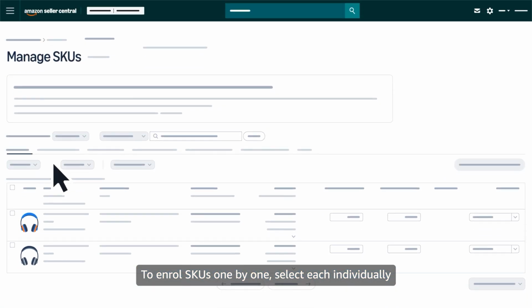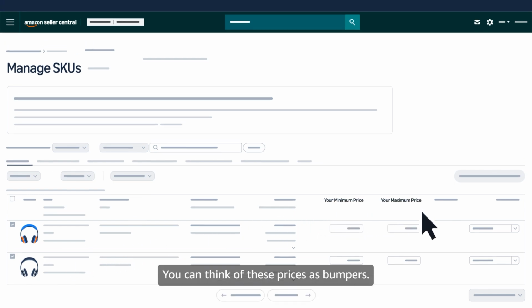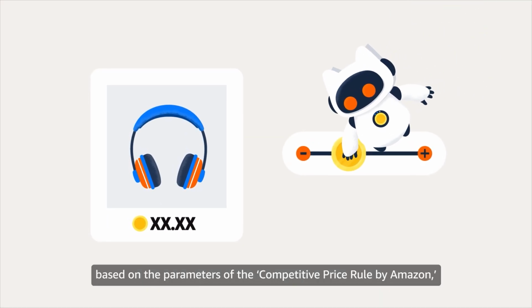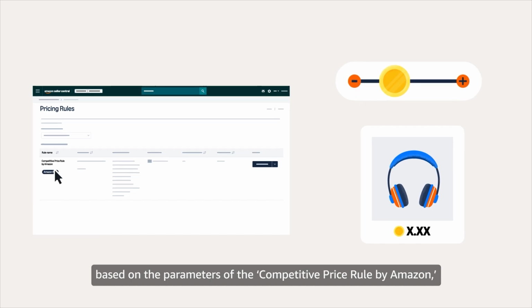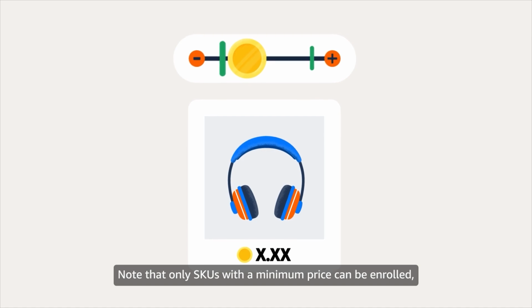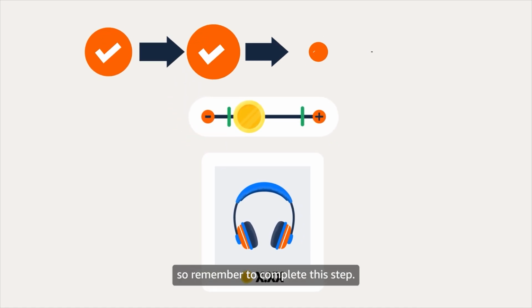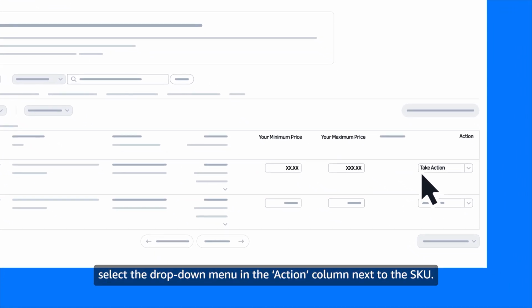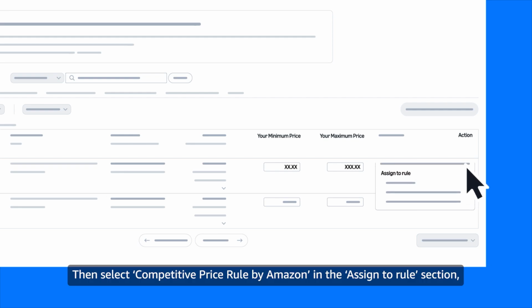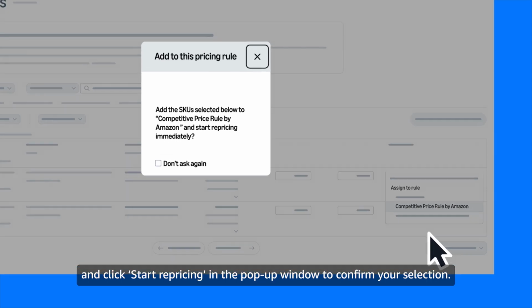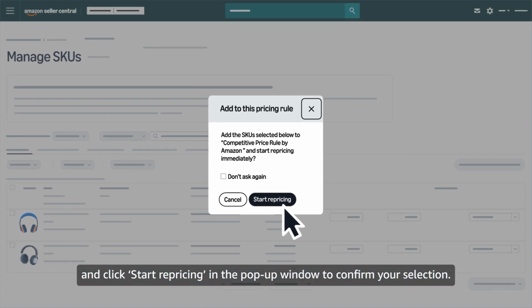To enroll SKUs one by one, select each individually and enter your minimum and maximum prices. You can think of these prices as bumpers. They let Automate Pricing adjust your prices based on the parameters of the Competitive Price Rule by Amazon, but only within a certain range. Note that only SKUs with a minimum price can be enrolled, so remember to complete this step. After you've set your minimum and maximum prices, select the drop-down menu in the Action column next to the SKU. Then select Competitive Price Rule by Amazon in the Assign to Rule section and click Start Repricing in the pop-up window to confirm your selection.